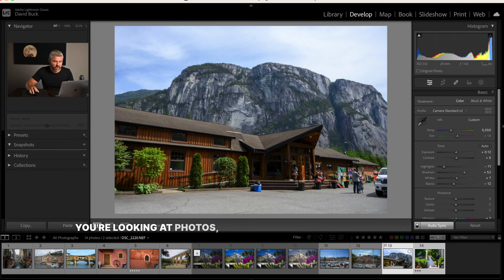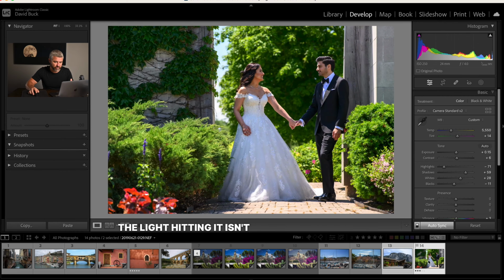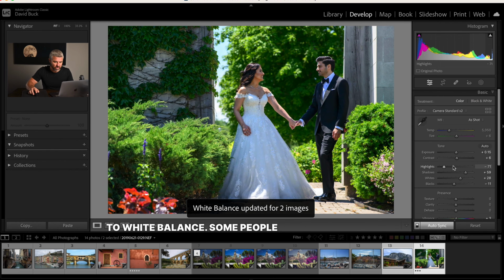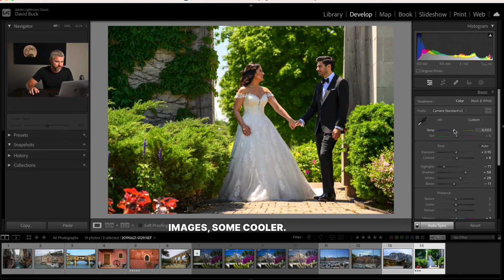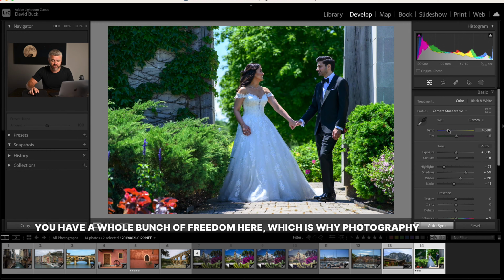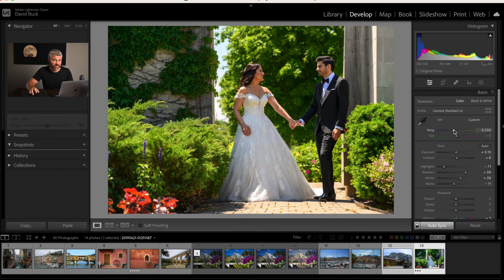Remember that when you're looking at photos, there's all different colors of light in the tint and temperature range, because something that's supposed to be white doesn't mean that the light hitting it isn't blue or yellow or magenta. And there's a flavor to white balance. Some people like warmer images, some cooler. You have a whole bunch of freedom here, which is why photography is called art. I personally like images that are warmer rather than ones that are cooler, so yellower rather than bluer.